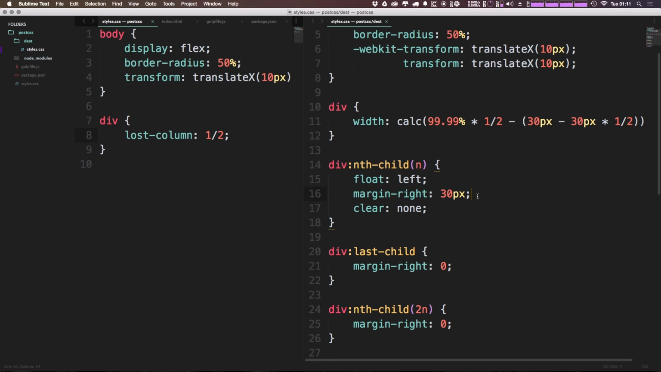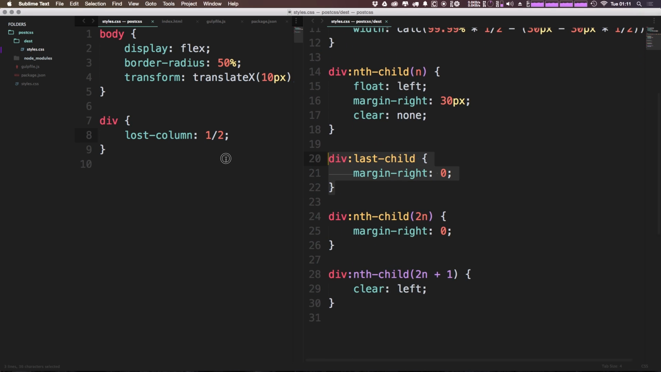And as you can see, the nth-child(n) is getting a margin-right of 30 pixels, and it's getting floated left. And the last child is getting a margin-right of 0, as well as the nth-child(2n). Now this has to do with the cycle, which is an important part of Lost grid. By default, Lost uses the denominator of your function to grab the nth-child here, basically saying every other div, give it a margin-right of 0. Now if we were to have this as something like 1/3, you would want each item to take up a third, so there's going to be 3 items per row. Therefore, you'd want the third item to have a margin-right of 0.